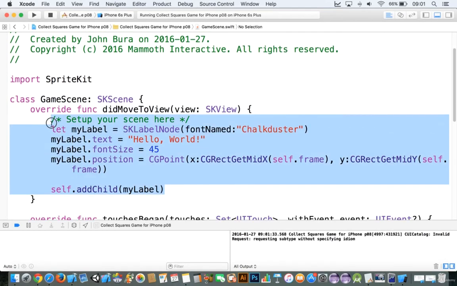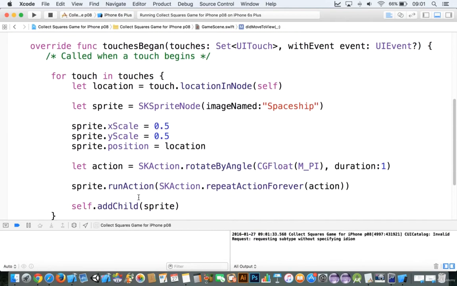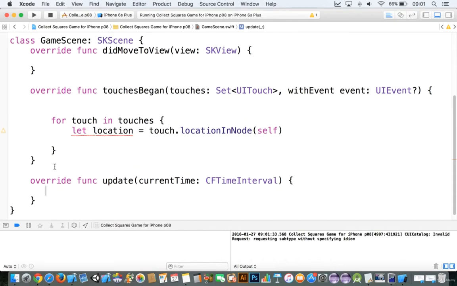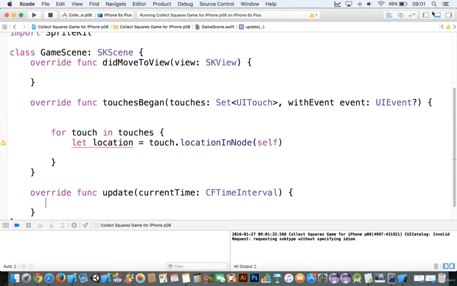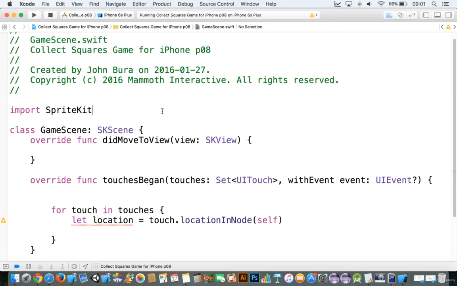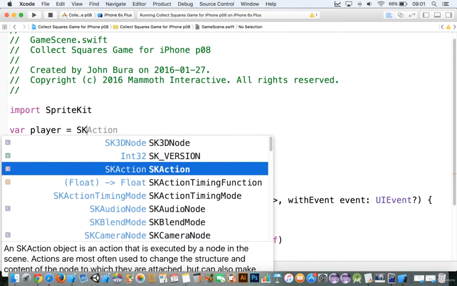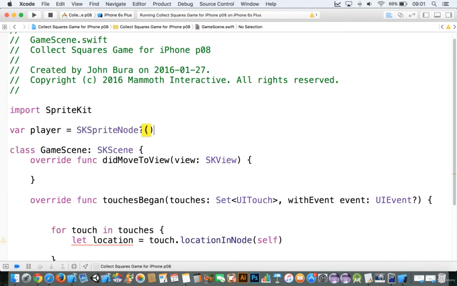Okay, now I'm going to delete all the extraneous code that we don't need. We need some of this code. And remember, you can always set this up by yourself if you want, right? So this works. Now we need to add in our items here. So let's add in our first item. We're going to add in the player, make that equal to SKSpriteNode.